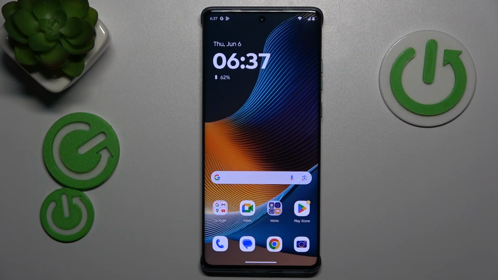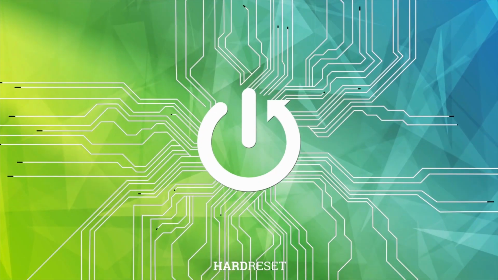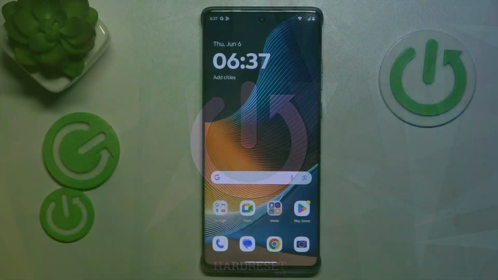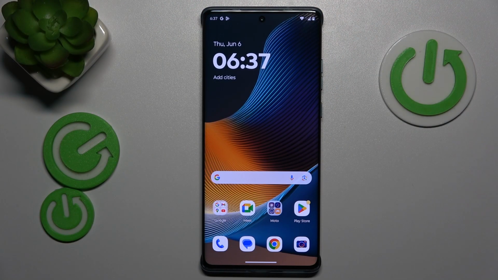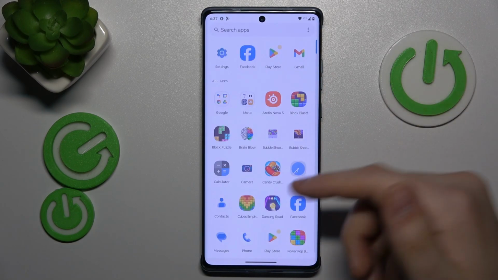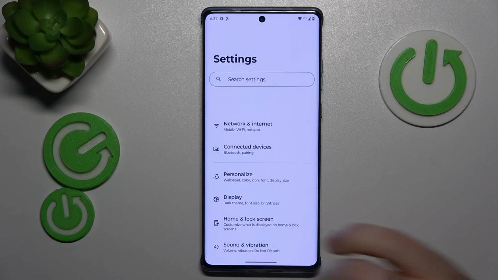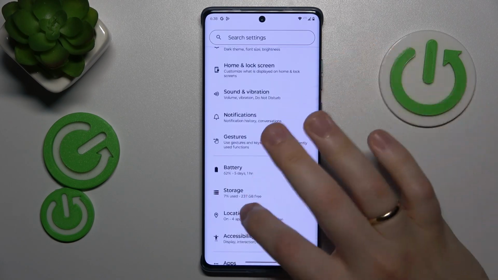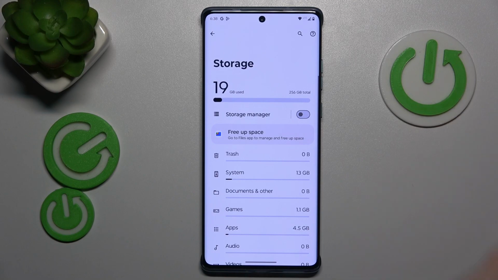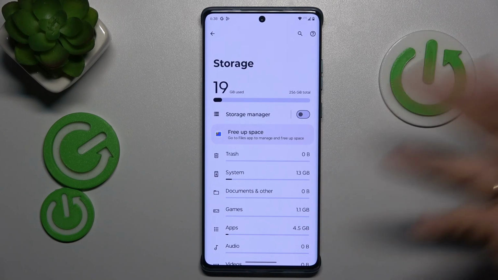This is Motorola Edge 50 Fusion, and today I will show how you can fix slow Android problems on this device. If your Motorola device has gotten sluggish, or it feels like that, and you would like to optimize system performance and speed your system up, first thing that I recommend you try is to launch settings, then go into the storage and see how well your storage is doing.